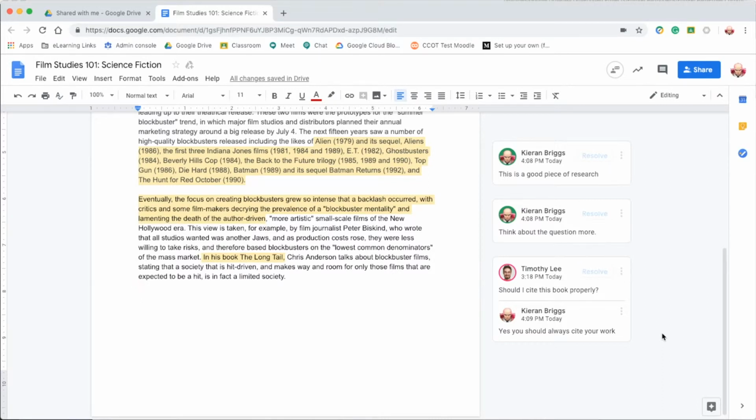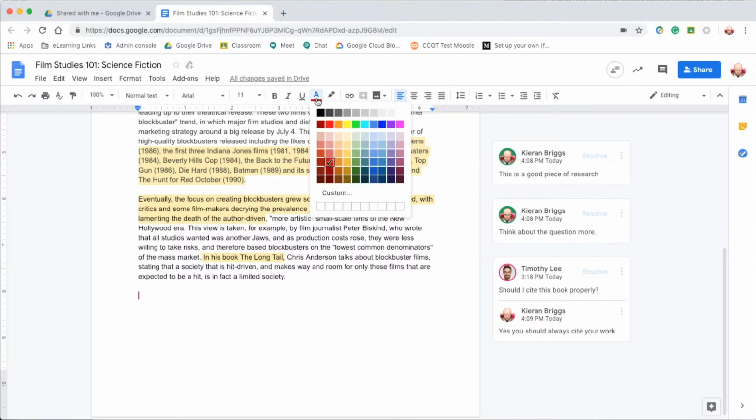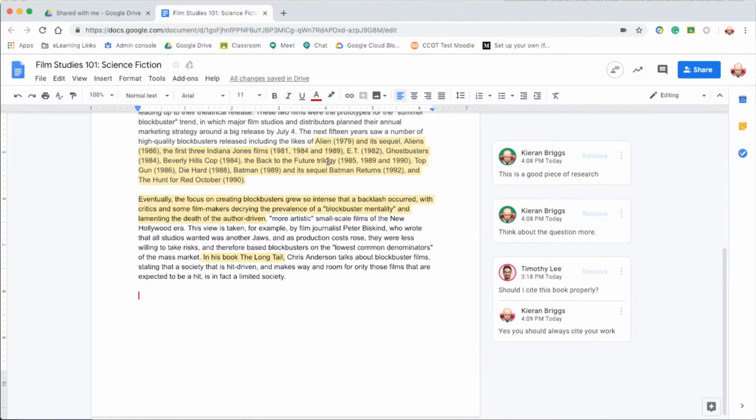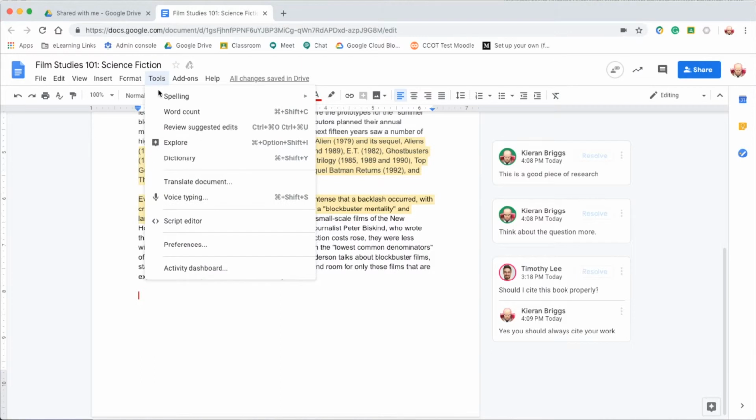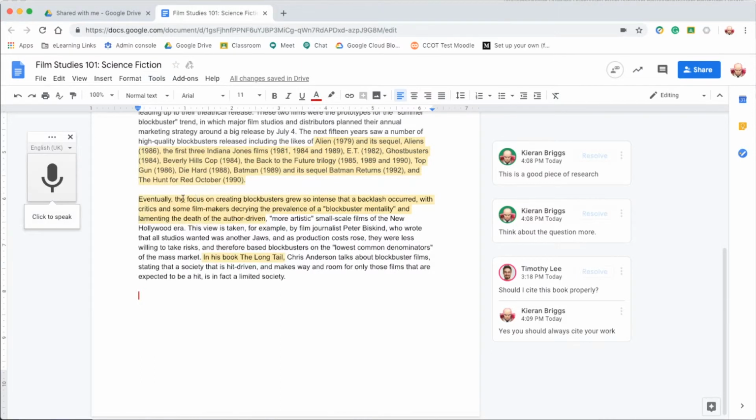The second option is looking at voice typing. To use voice typing, I'm going to put my cursor at the bottom where I want it to be. I'll change my text colour to a text colour that stands out, and then I'm going to go Tools and Voice Typing. When I click this microphone, Google Docs will start listening to all the words that I'm saying and turn it into text. So I'm going to click to speak.